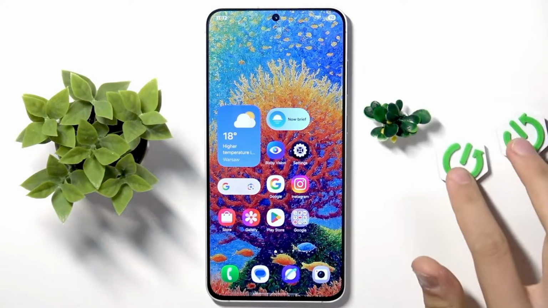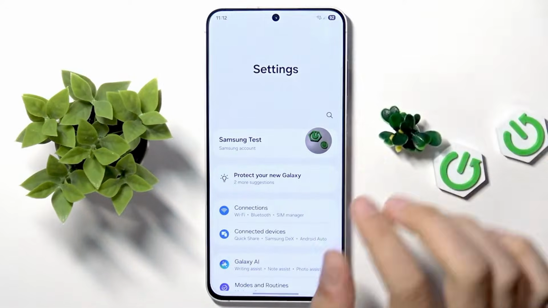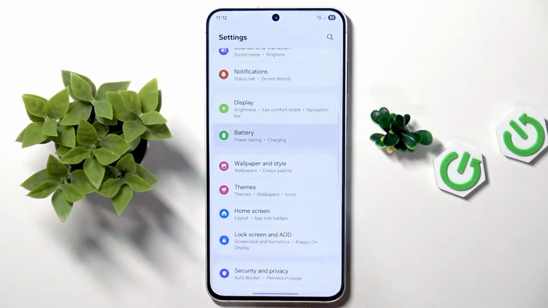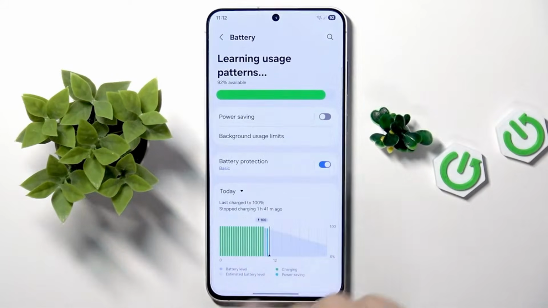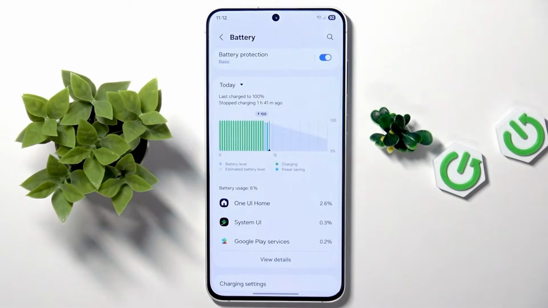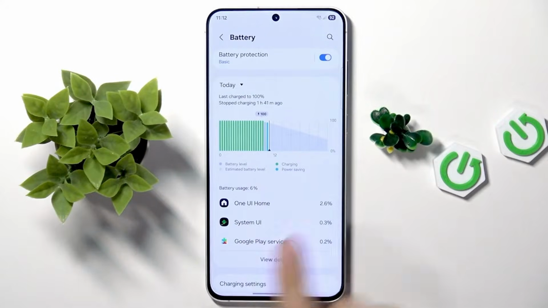So actually it's very easy to check that. At first we need to open settings, and here now we have to scroll down to the battery over here. Here, scroll a little bit down, and here now you'll see battery usage 6%, and this is the first application that drains your battery the most.